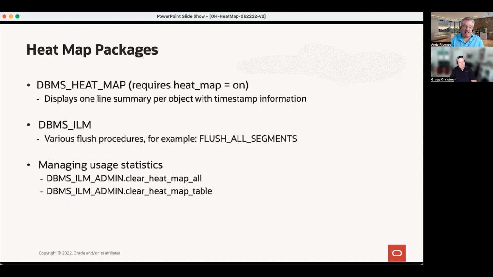I mentioned DBMS_ILM and being able to flush segments. Normally you don't have to do that, but if you want to get access to the information up front or quickly, rather than waiting for the normal flush process, you can use that, and I'll show you that in one of our demos. And then if you want to clear heat map data, say you're experimenting, or maybe you only want a certain period of time, because it does take up space in the SYSAUX tablespace, you can actually clear heat map data if you desire. And if you drop an object, that heat map data will also go away.